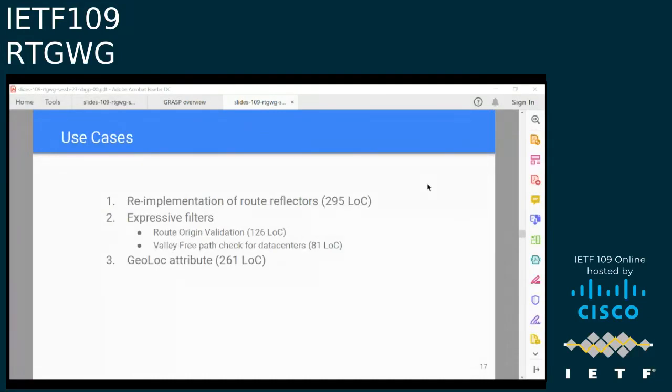So to demonstrate the feasibility of the approach, we have re-implemented route reflectors, so the cluster and the different attributes that are used to do route reflection, and this cost us about 300 lines of code. We have added new filters to do route origin validation, to support valley-free path checks in data centers, and we have implemented the geolocation attribute. There is additional information in the paper, and there is running code. Next slide.